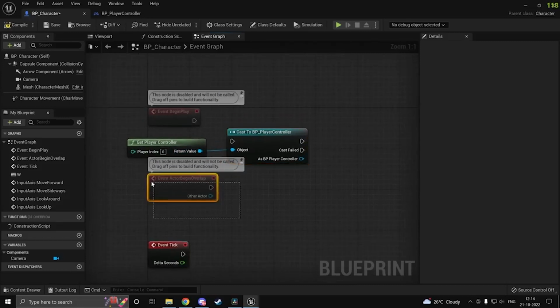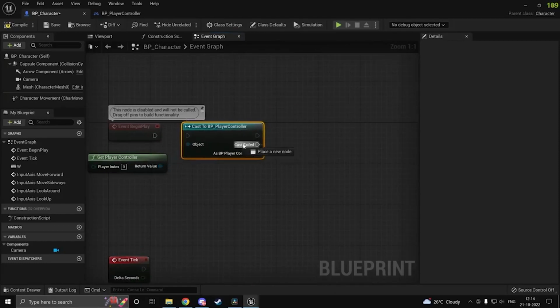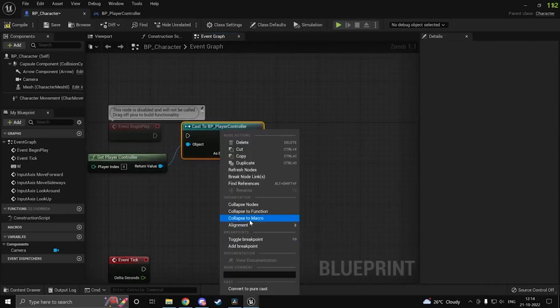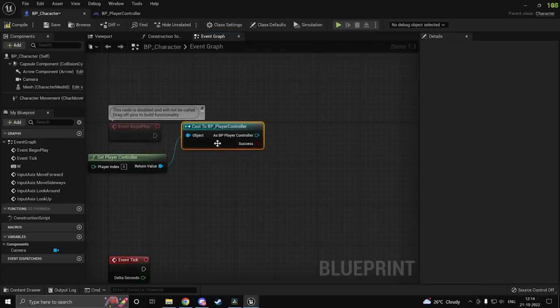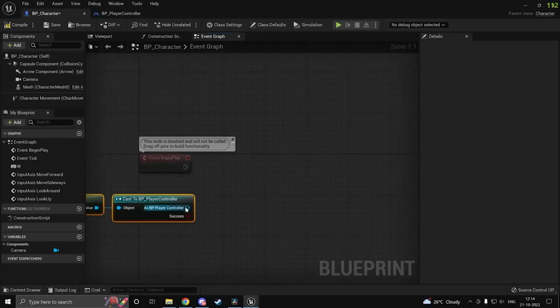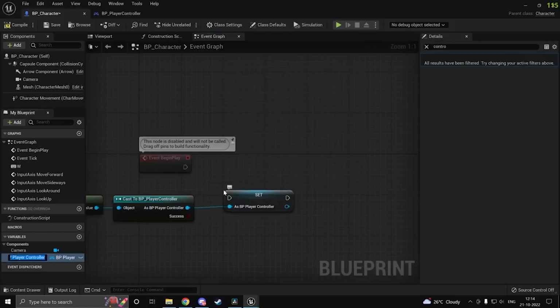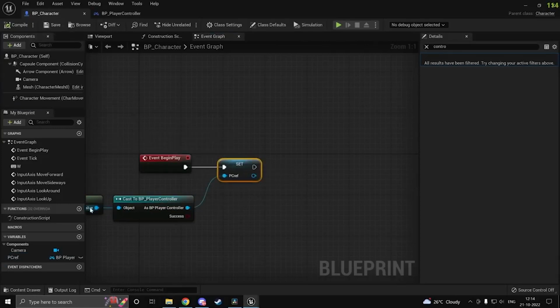So we are getting our player controller and we are checking if it is a BP player controller. Obviously we set it over there in the game mode, so it will be. There's no way it's going to head into cast failed. So we can just right click and make this a pure cast. So this just helps us save some space in the graph. This will be a success for sure. And we can go ahead and type in promote to variable and we'll call this one PC ref for player controller ref. Now go ahead and compile that.